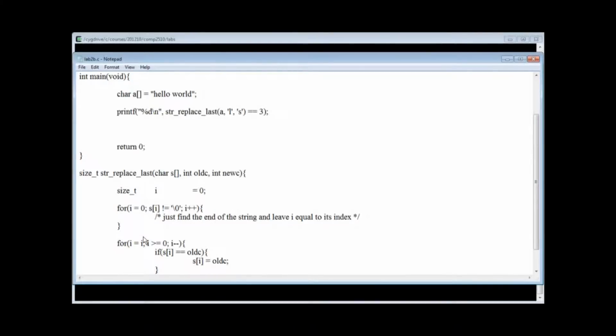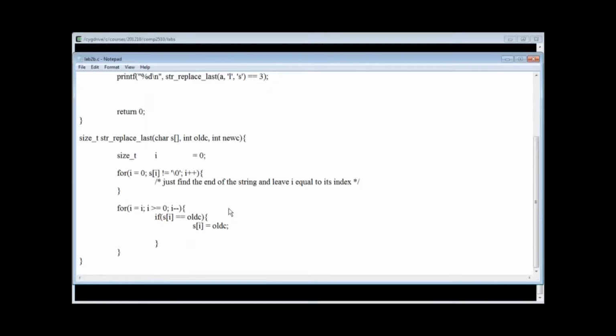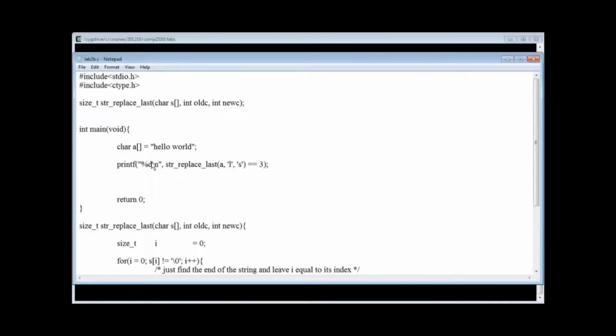Also, I can make a note. Return 1, it was found. If I did go through this whole loop and never returned 1, I did not find what you were looking for. So let's see. I'm looking to replace the L with an S. That should succeed.